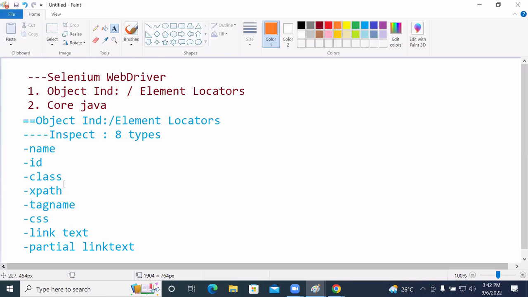If all these four options are not working, what is another option you'll try? Taking tag name. So you can understand why Selenium guys provided so many options here. If this is also not working, CSS also not working, link text also not working, partial link text also not working.